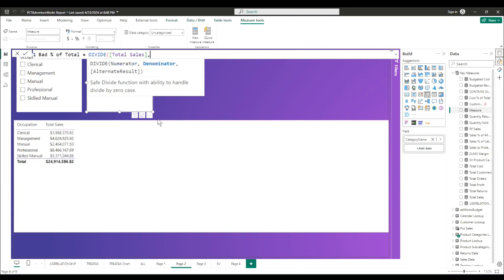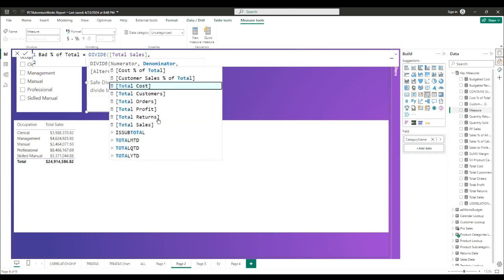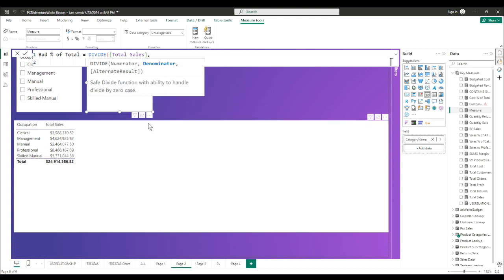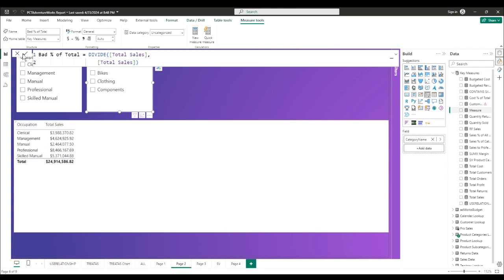It's the numerator. And what am I going to use for the denominator? I'll try total sales again. Maybe it'll filter the way I want it to. So divide total sales by total sales. See if it filters the numerator somehow. That's a valid measure.